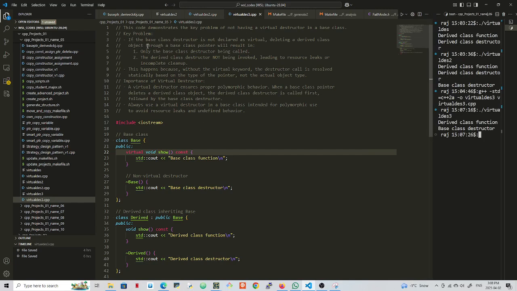So you see, if the base class destructor is not declared as virtual, deleting a derived class object through a base class pointer will result in only the base class destructor being called, which we saw, and the derived class destructor not being invoked, leading to resource leaks or incomplete cleanup. This happens because without the virtual keyword, the destructor call is resolved statically based on the type of pointer and not the actual object type. So a virtual destructor ensures proper polymorphic behavior.